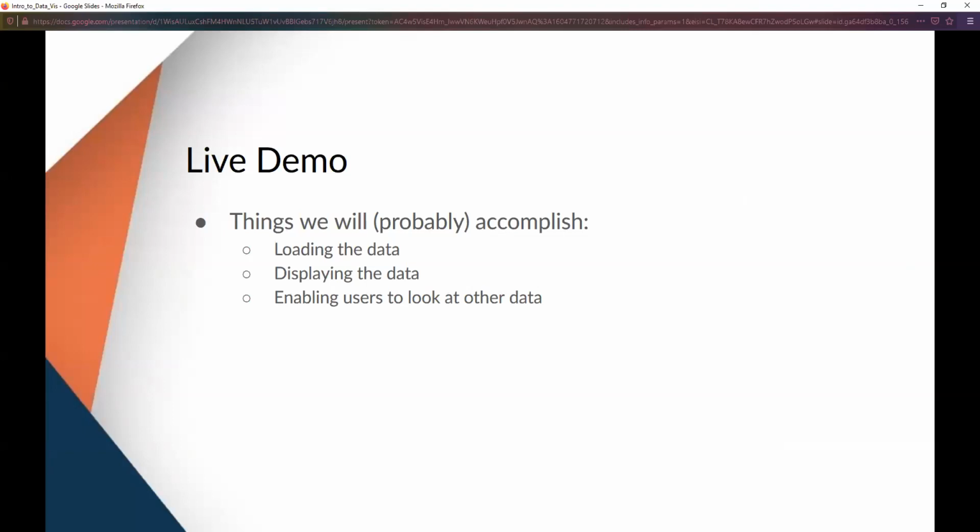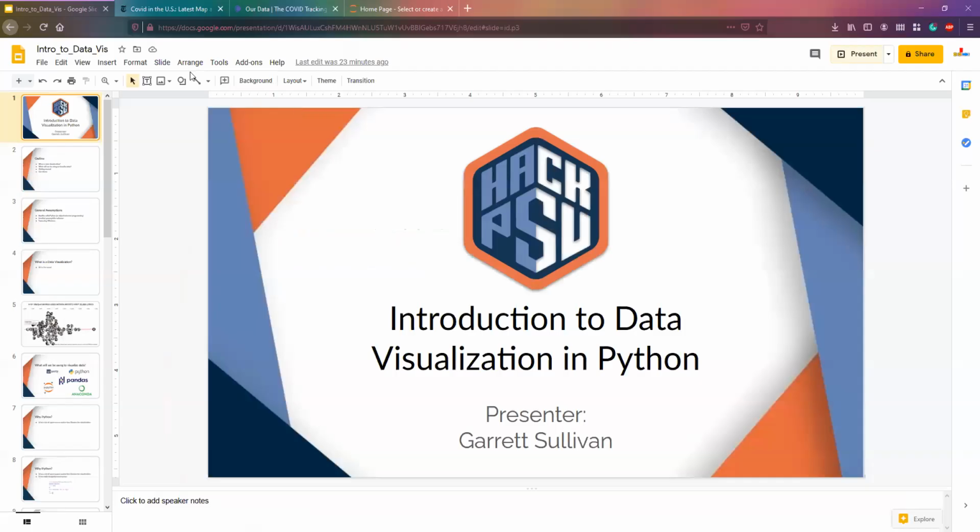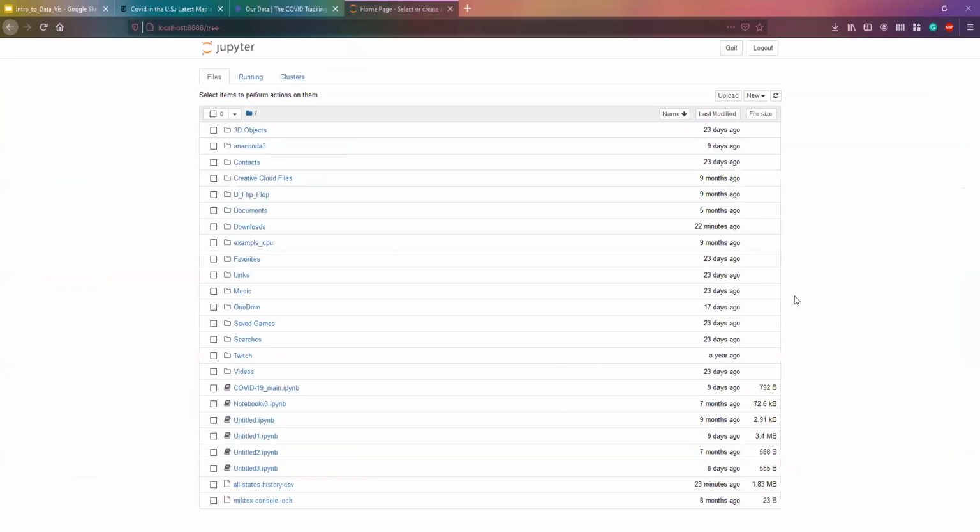These are the things we're going to probably accomplish today. First, we need to load the data. Then we're going to display the data. And finally, if we can only look at one particular piece of data, it doesn't really help us, so we're going to enable the user to look at other pieces of data as well. I'm going to switch over to my main window where I already have Jupyter up and running, and create a new blank notebook.